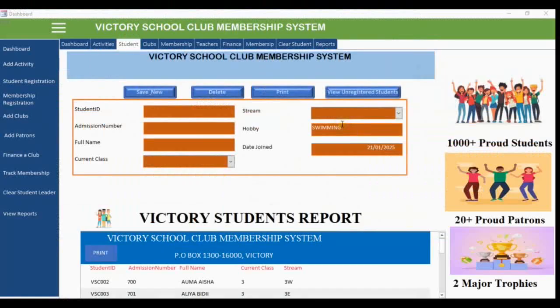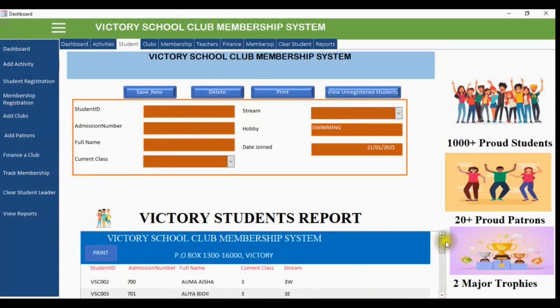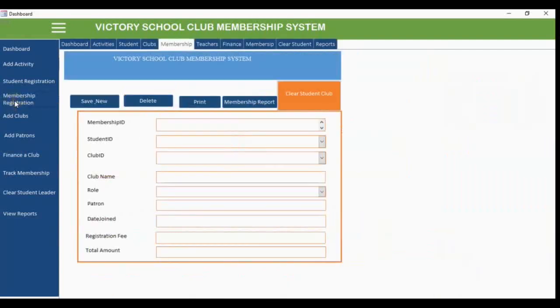So if a student immediately joins, he or she will need to be registered. After that, you can decide to register that person by coming over here to the membership registration. Below here we have a report. It basically shows those students that have been registered in the system. As you scroll there, you can see that. And now we can go to the membership registration.